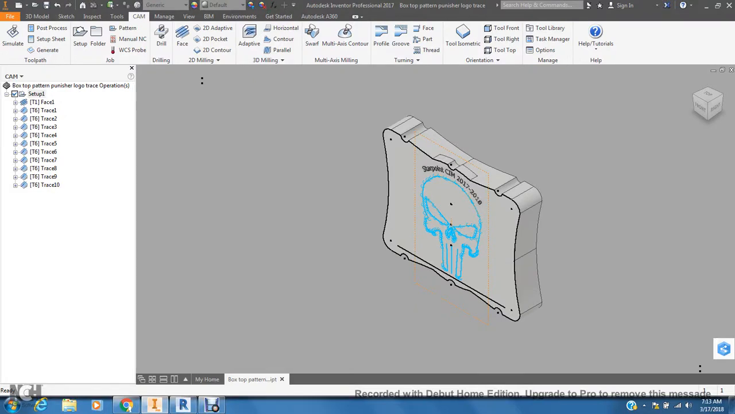We've got our box traced now, and we need to post-process our tracing, and we need to put it onto the flash drive to run it on the CNC machines. So the first thing I need to do is make sure that setup 1 is highlighted. That will select all the tracings and the face that's at the beginning of the program. So your face is going to be the first operation that the mill is going to do. Then the tracings come afterwards.